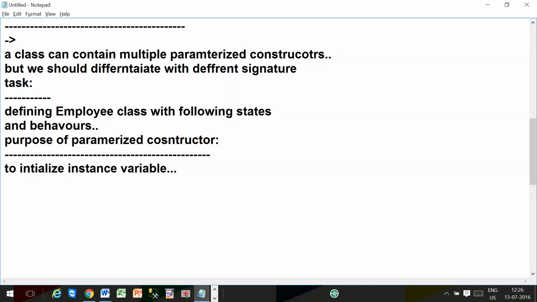Same values or different values? Different values. Initialize different values, because every employee will not have the same employee number, right? Every employee will have his own employee number. Am I right? Yes, sir. What is the nature of the instance variable?